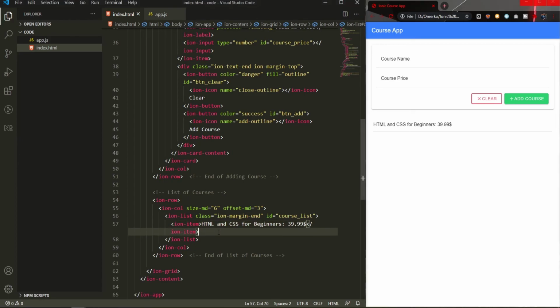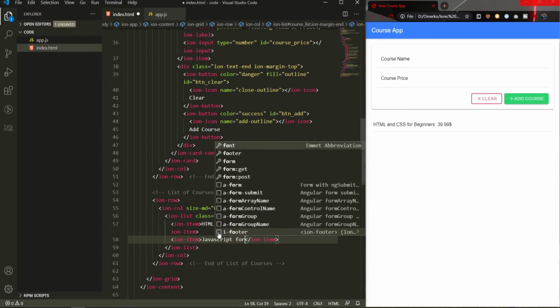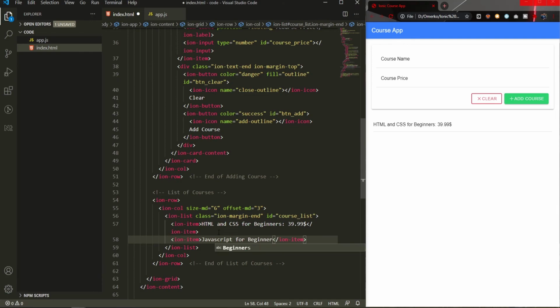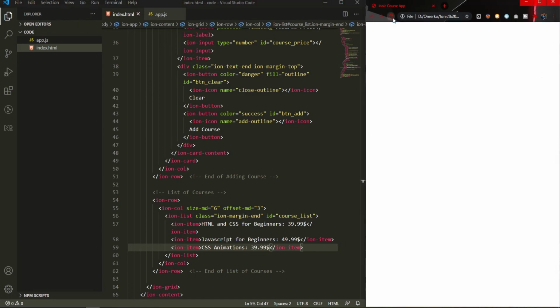Let me add 2 more. So Ionic item, like this. This one will be JavaScript for beginners, which will be $49.99. And I will add 1 more Ionic item here, CSS animations, which will be $39.99. Great, save and refresh.